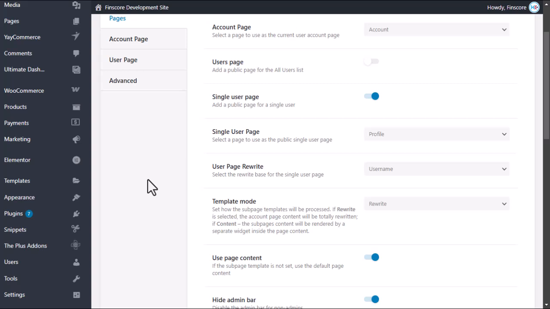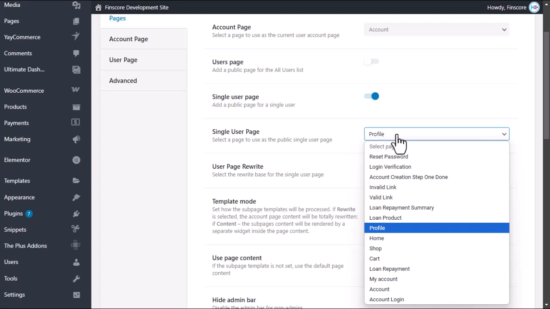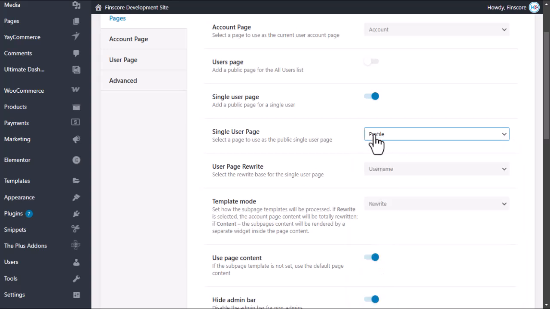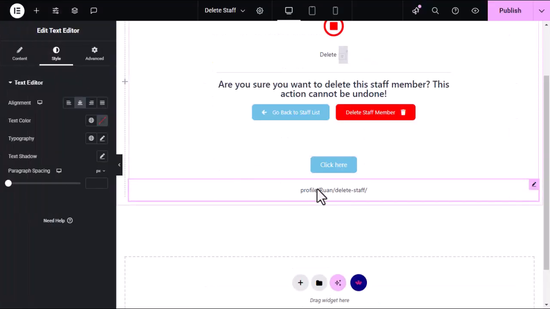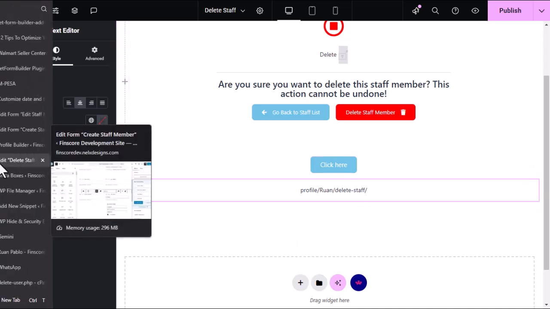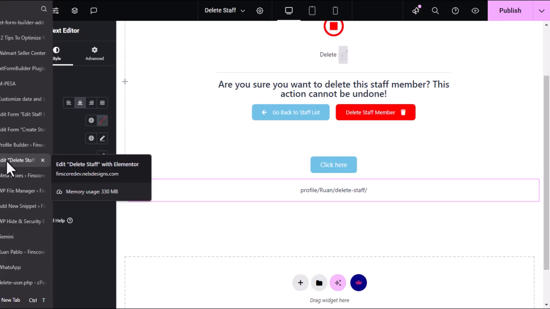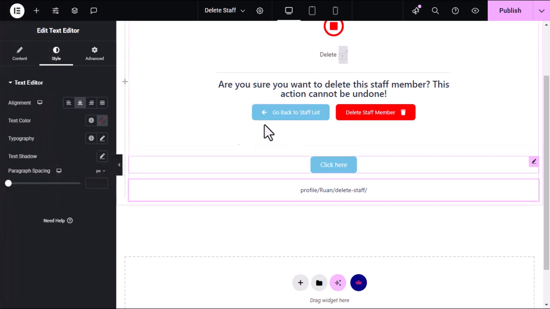So you can see these are a list of pages that I have in my website. So it's profile. That's the page. That's the structure of the URL here. So it's the page, which is profile, then the user, username, then delete stuff. This is the template, this current template. So this is how it is.